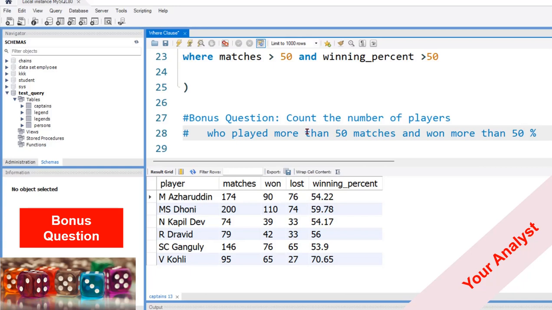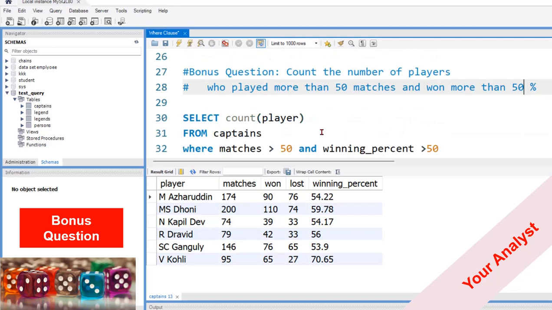So in order to solve this problem, we will be introducing an aggregate function. Count is one of the aggregate functions, and by aggregate function we mean the functions that perform some sort of mathematical calculation on the data or on the rows which are available with us. So if we are asked to count the number of players, we can simply use select count from the table which is captains, and as the condition was the same, we can just put the same condition as before and we'll get the result.